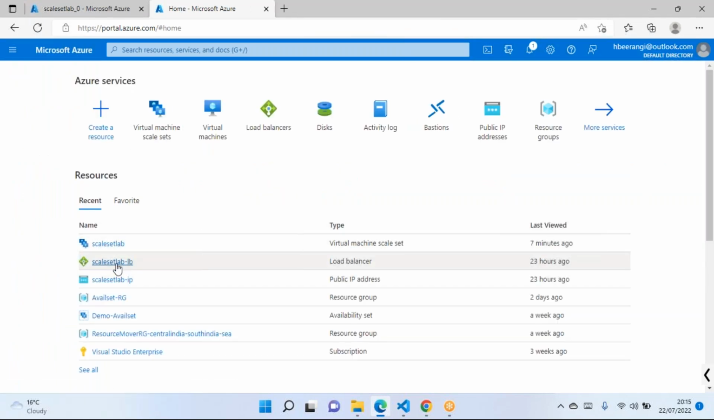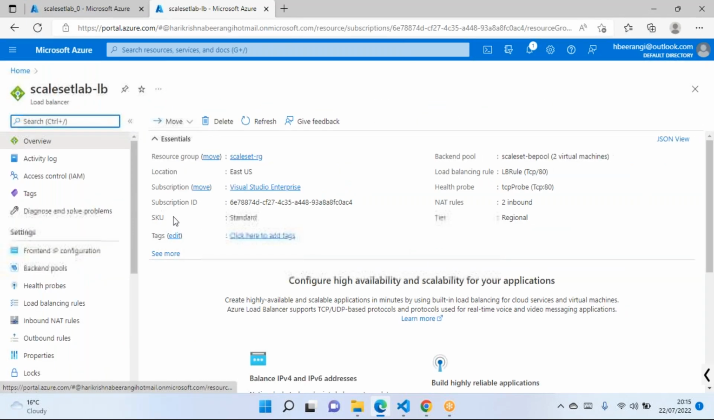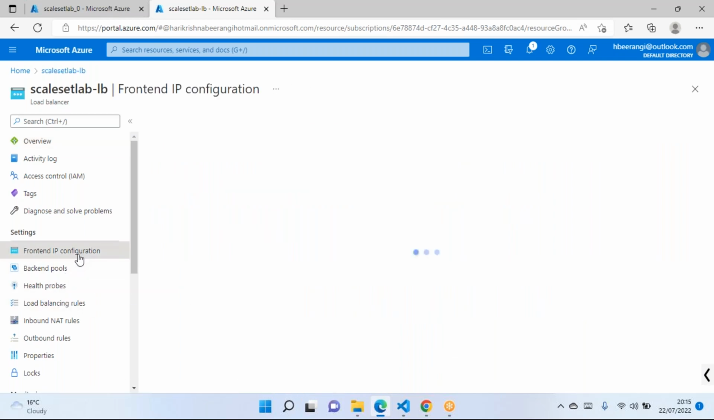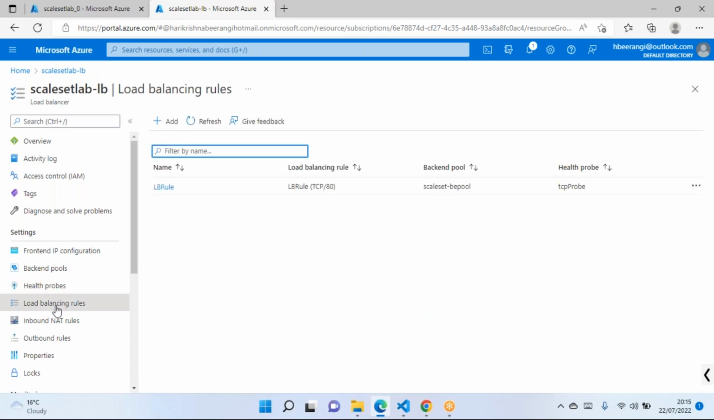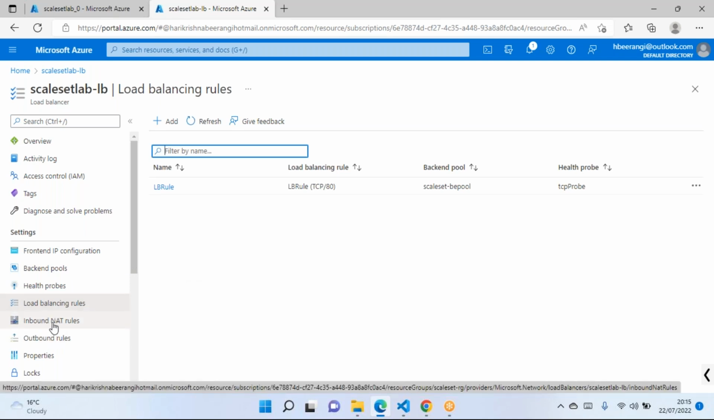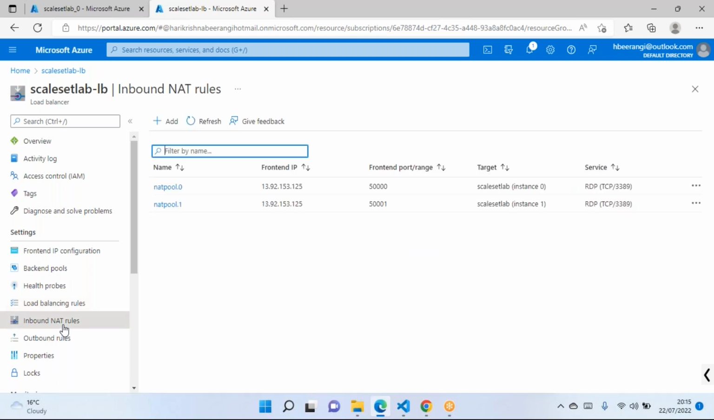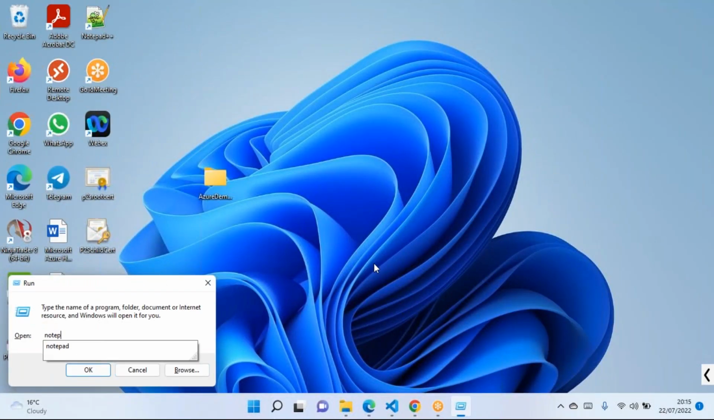Okay, so this is the load balancer which we have created at the time of VM creation. And we know how to configure front-end IP address, backend pool, health probe, and also load balancing rules. This is for application. Now, we did not discuss about this option called inbound NAT rules. It means the benefit of this one is, let me show here.